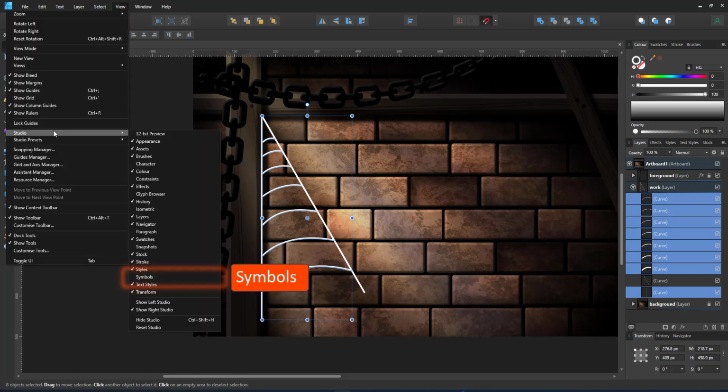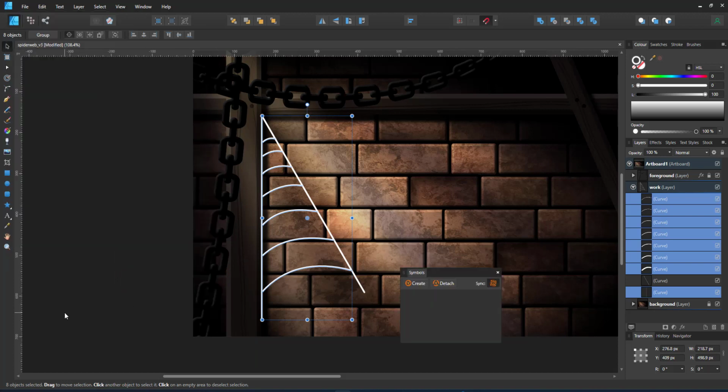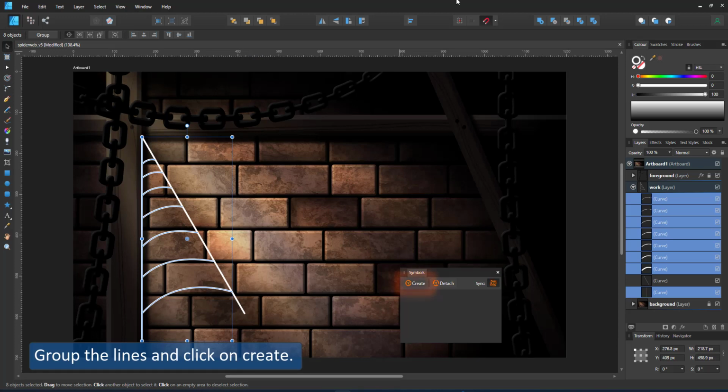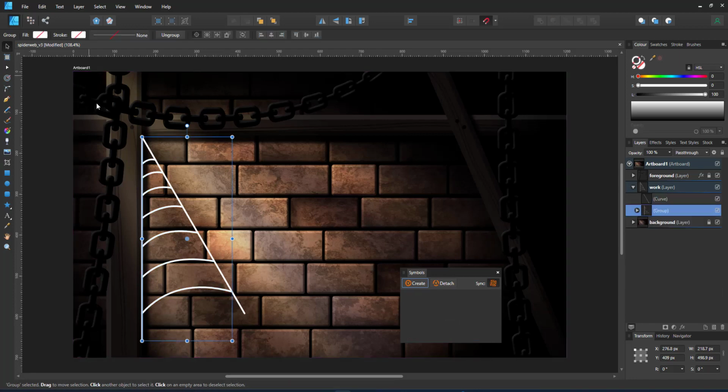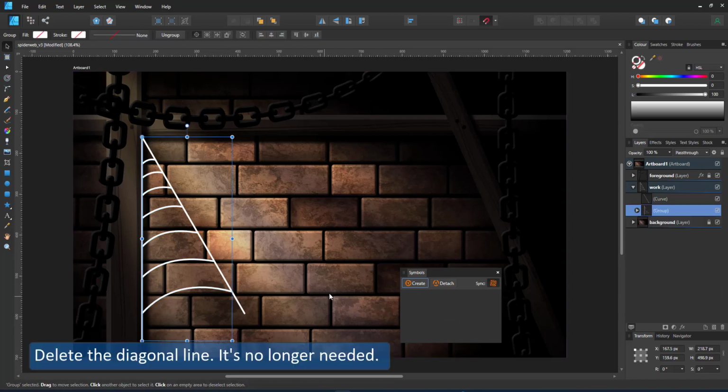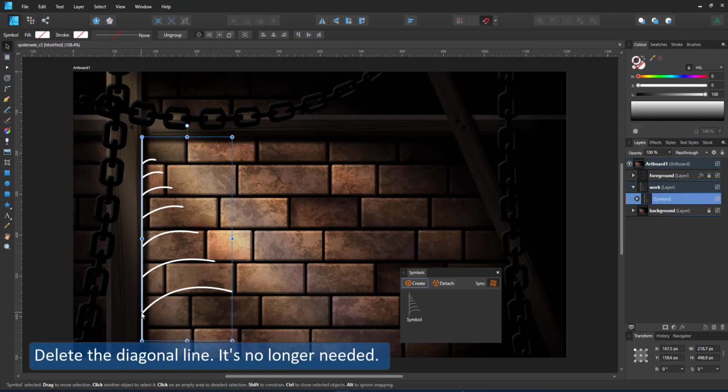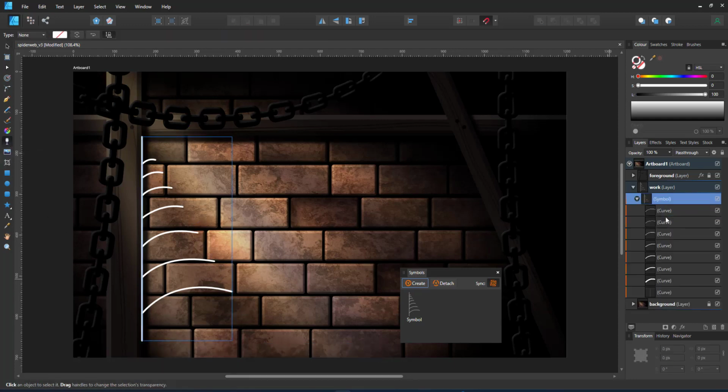Make sure you group them first, otherwise each line will turn into an individual symbol. I group first, select the origin, put it to the top, and then make a group out of that symbol. So we have half of a fern leaf.